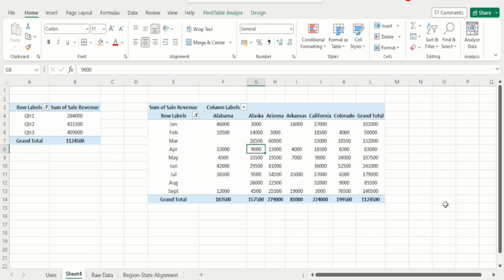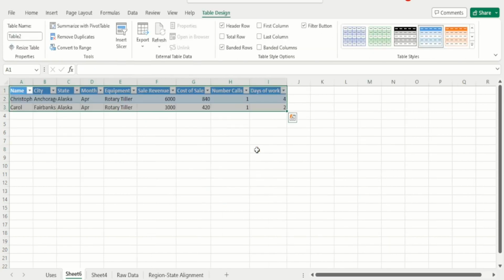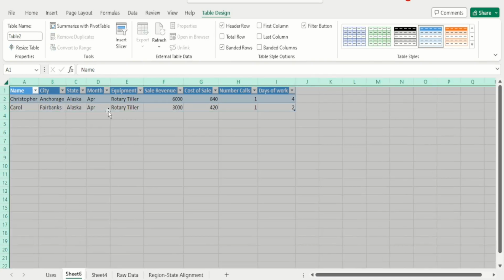Now, let's say we wanted to look at the individual line items for these $9,000. How did these $9,000 in sales revenue come about? So if you double click on this, it will expand on a new sheet. As you can see here, from sheet 4, we were on sheet 4. Now we are on sheet 6. It has expanded data for us. And this is how you get to see the raw data or the actual line items, which were aggregated to give you that view. All right.